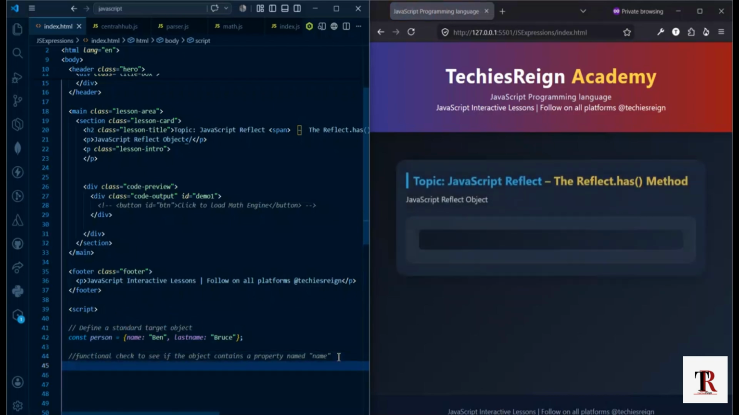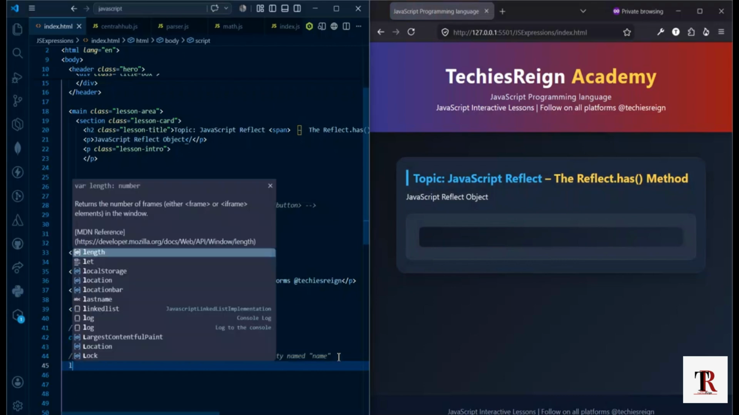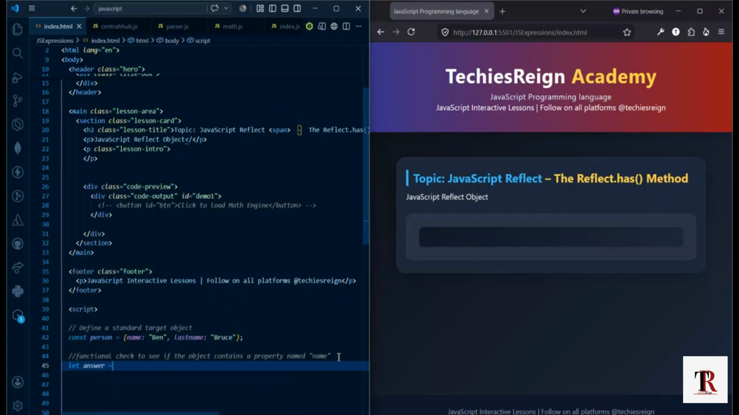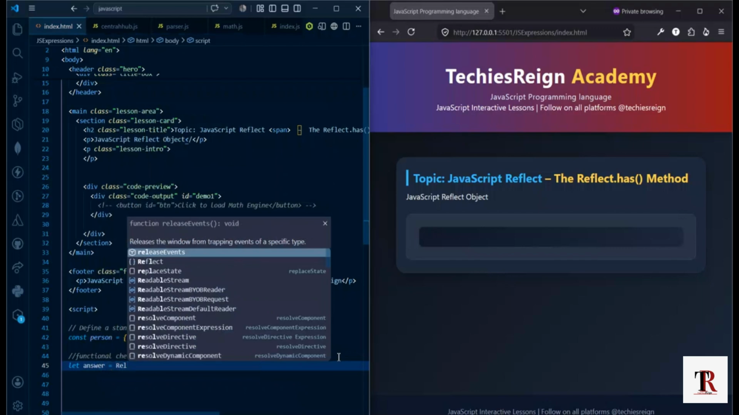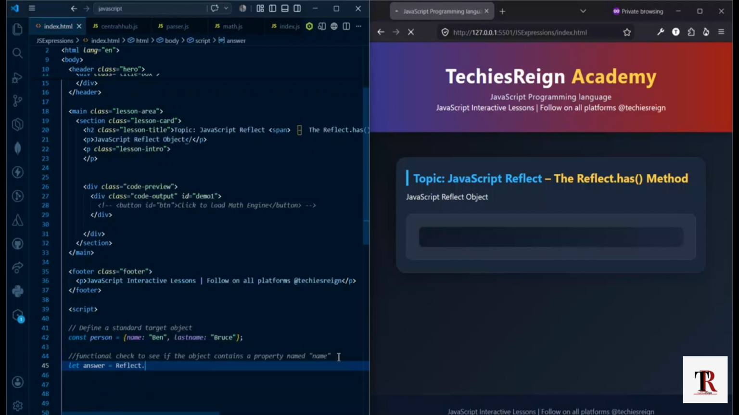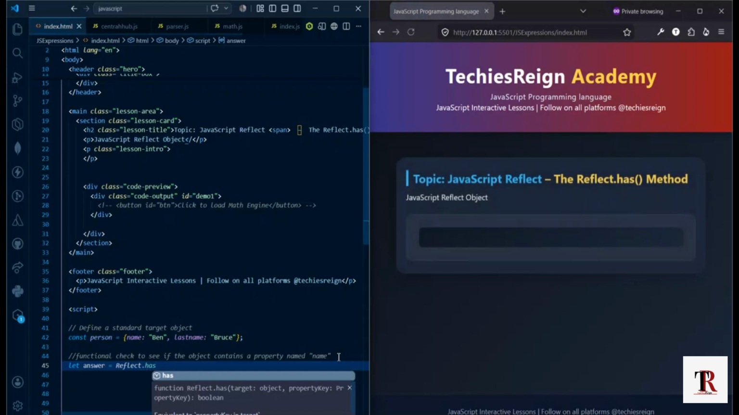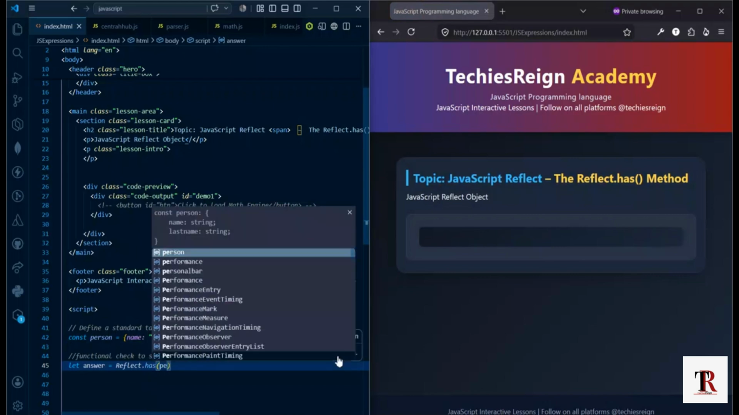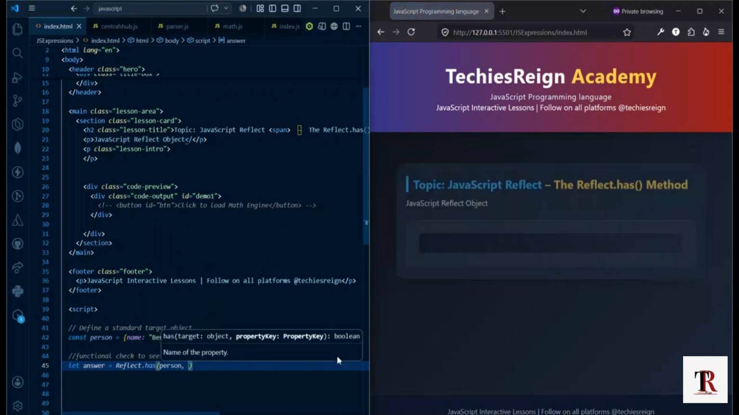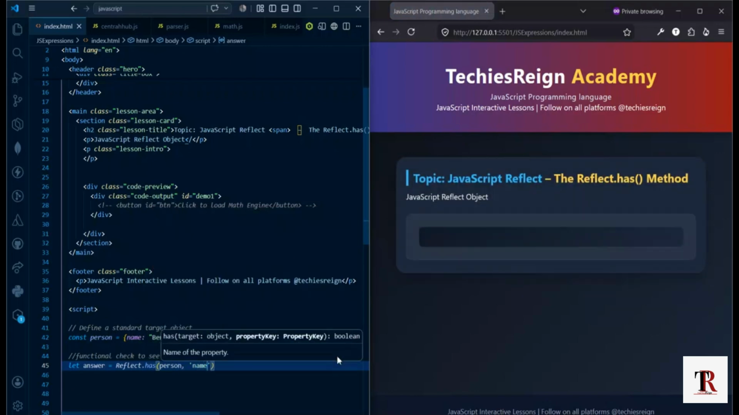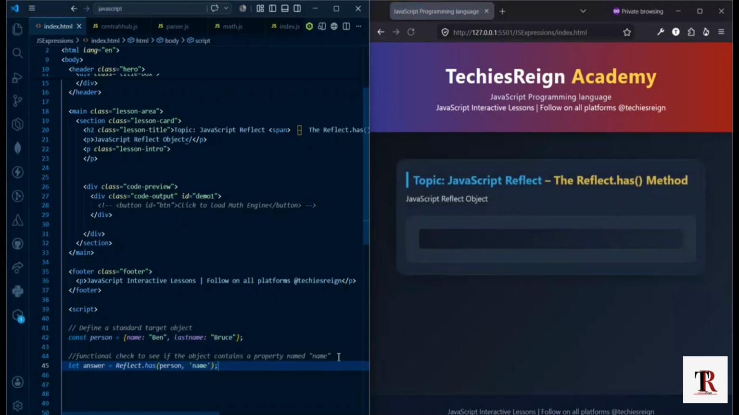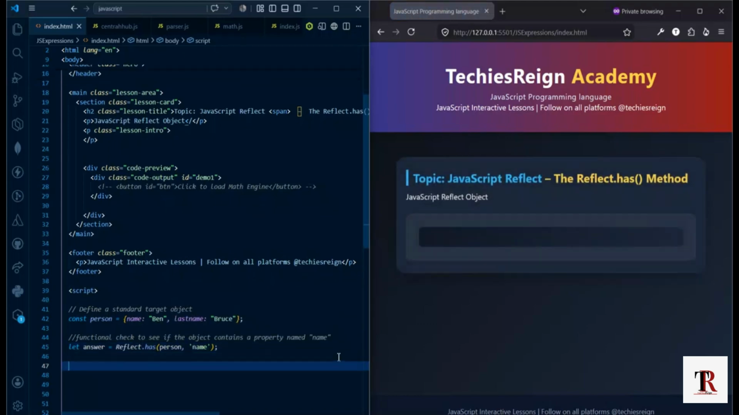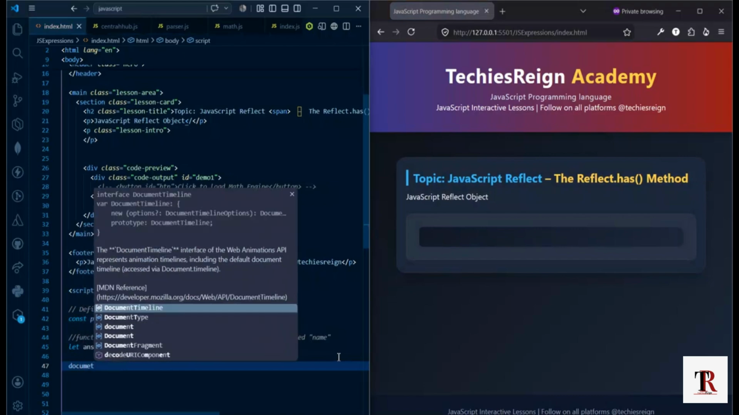So I will make a variable, let me call it answer, and inside it I'll use the Reflect object's has method. It is what I want to use to check. So what does this has method require? It will take person, which is the object's name, and then the property that you want to check for. In my case, I want to check for name. And now that I have this, I can go ahead and print this to the screen.